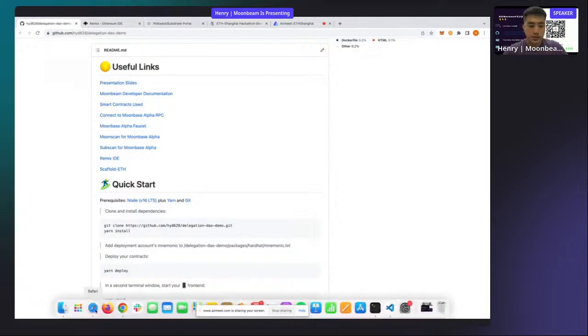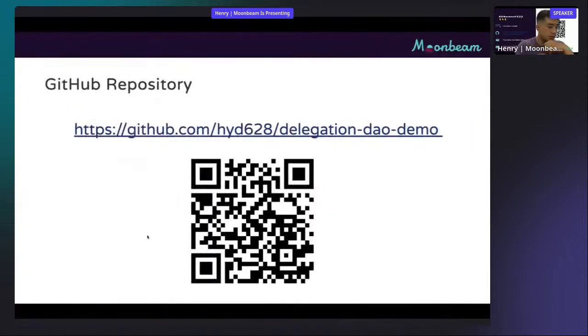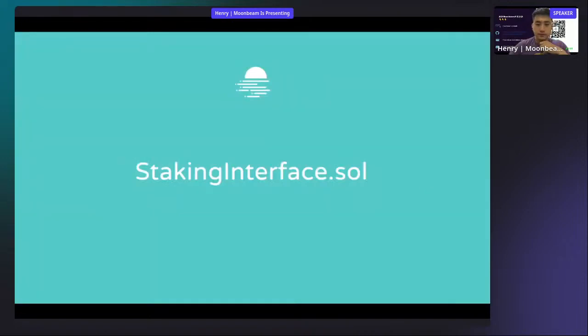Let's go back to our slides again. So the first smart contract that we will take a look at is the staking interface. This is the interface contract of the Moonbeam staking precompile, which will define how we can interface with the staking pallet using smart contracts.